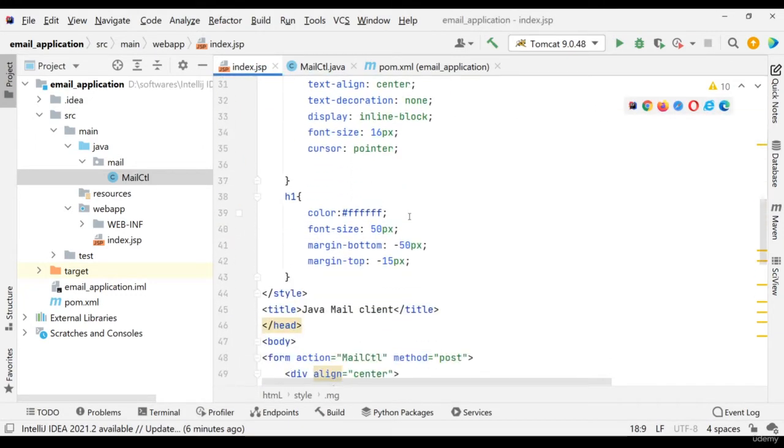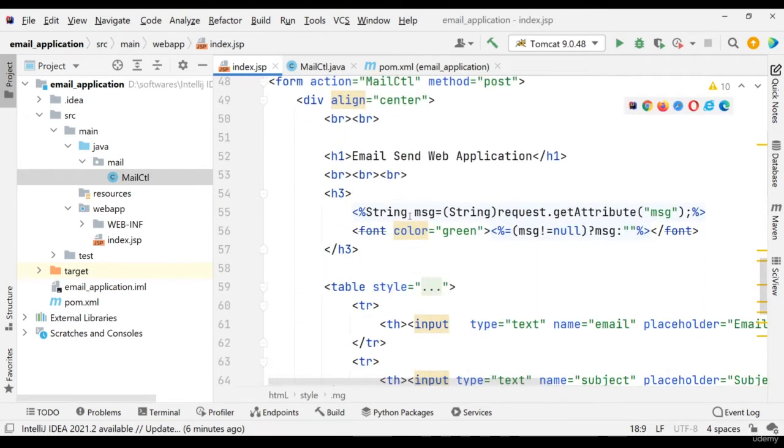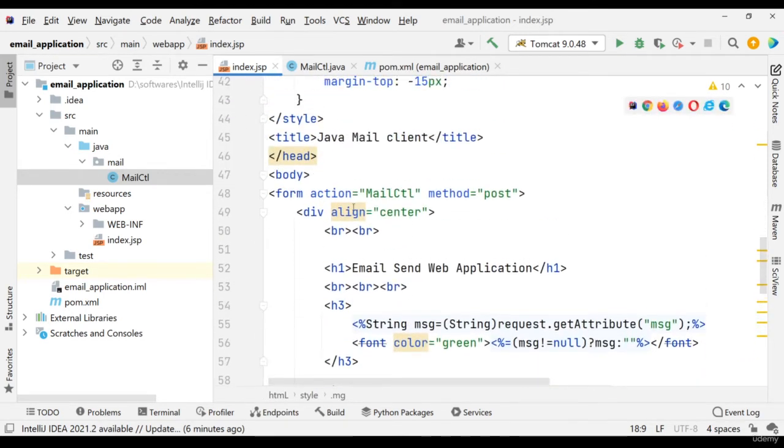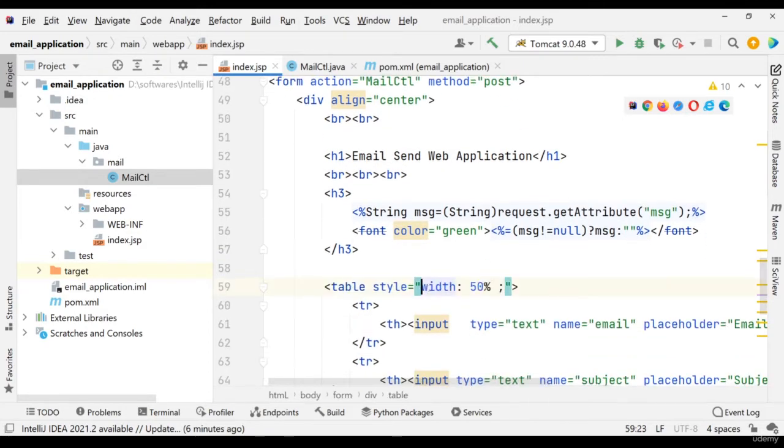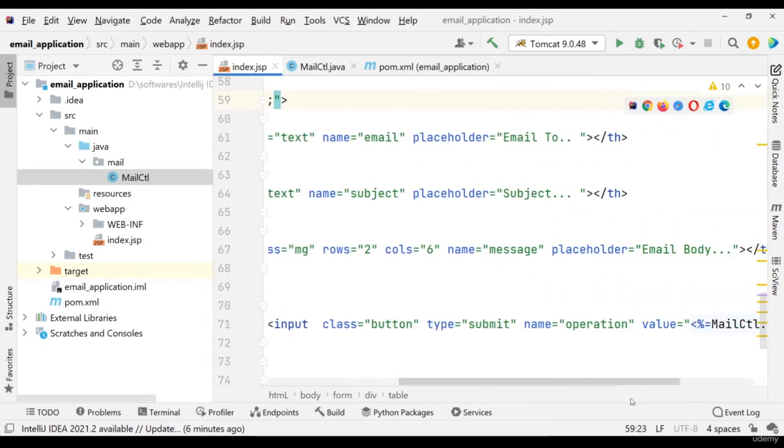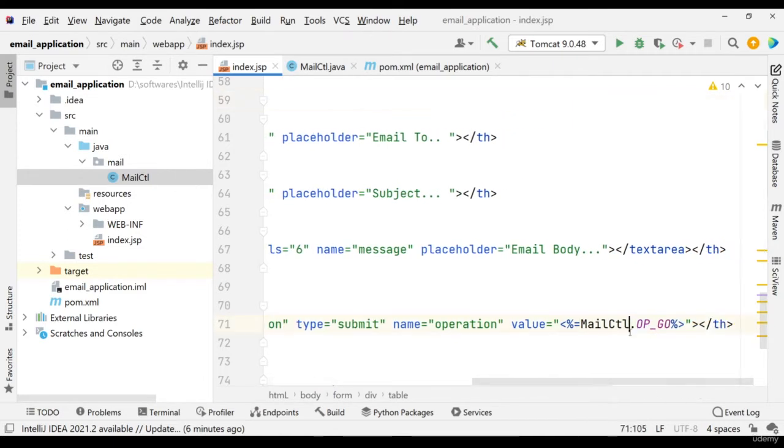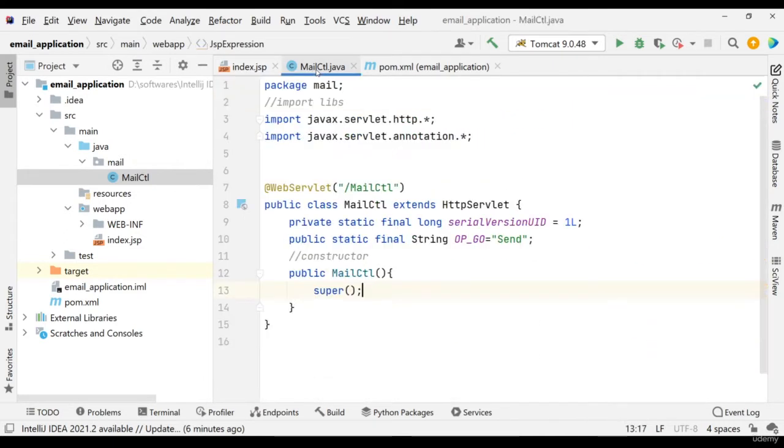So this is our JSP file, which is a form method to send one email application with some table size, and I'm adding some here. Remember, this is just from this mail client. This is my class where all the servlets are going to work. In this class, I'm going to create one method to handle request and response, everything.